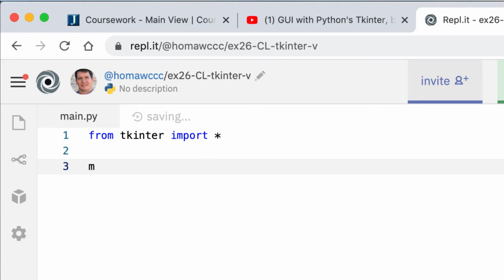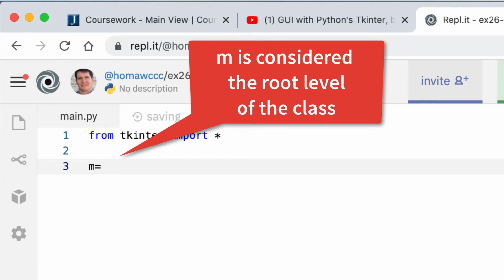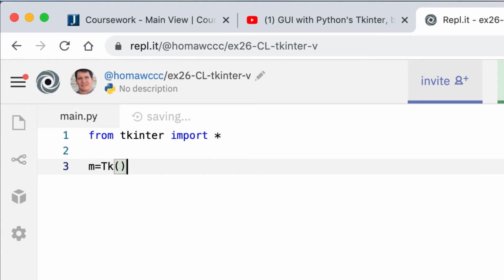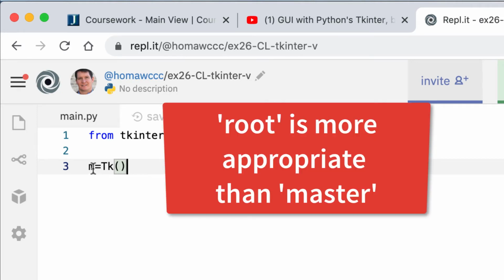So we're going to say M equals, and then we'll just say Tk. Now, it's a capital T, just like when we use turtle, we use a capital T with turtle. We use a capital T and then a small k, and then open and closing parentheses, just like that. So that defines kind of the master instance of the class that we're working in. So we're just going to start off with that.